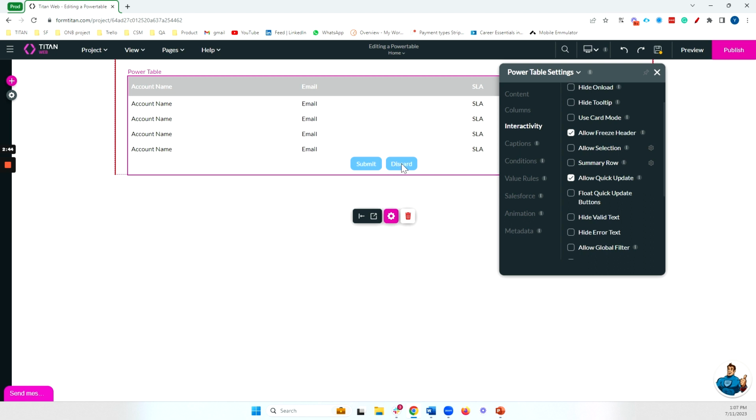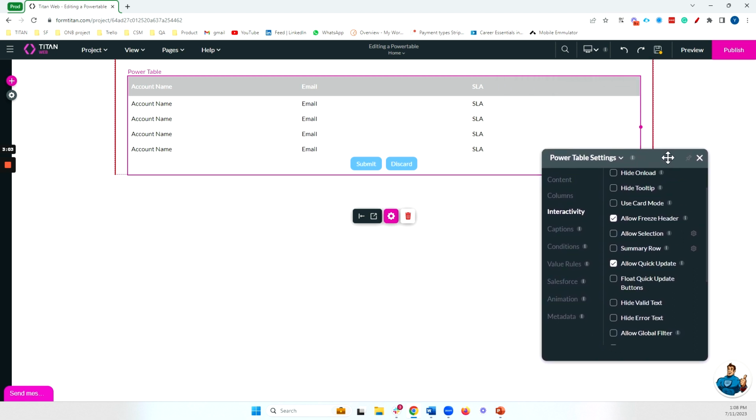These buttons are automatically centered on the table, but if you have a long horizontal scroll, then it's possible that you will not see these buttons when you scroll, and for that reason you can turn on float quick update buttons, and then your buttons will float along with you if you have horizontal scroll. In our case we don't have that, so we'll just leave that unticked, and let's look at the difference between quick update and inline editing.